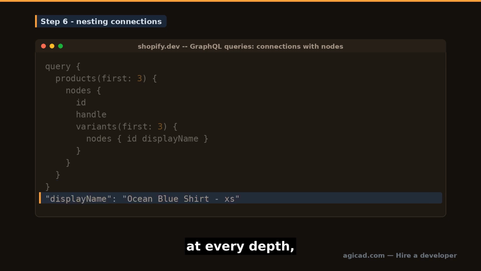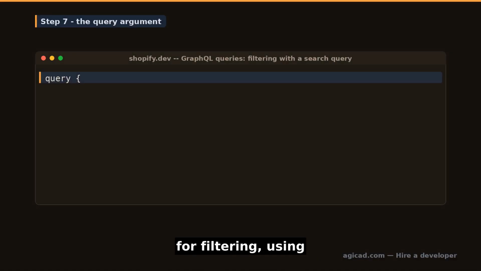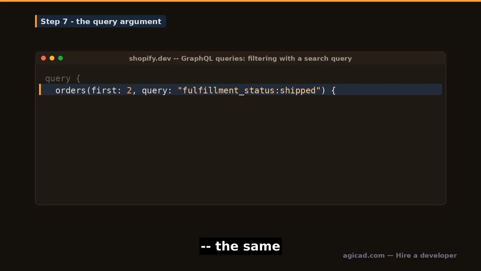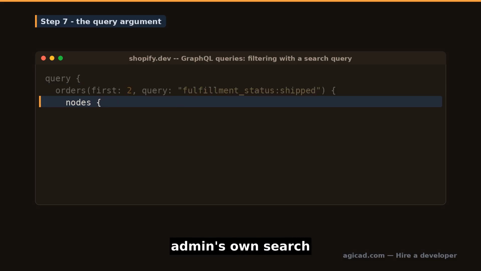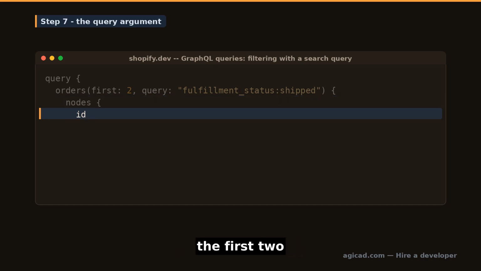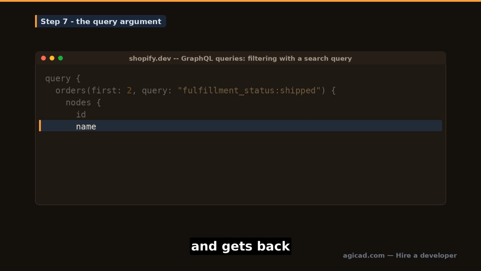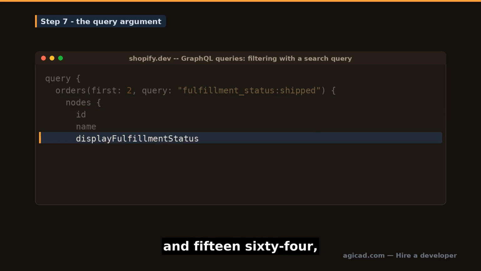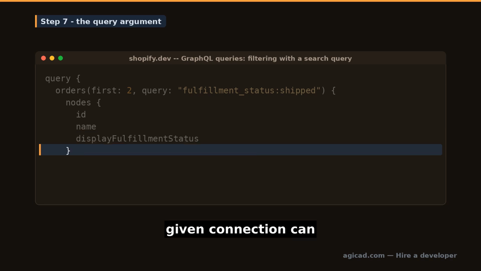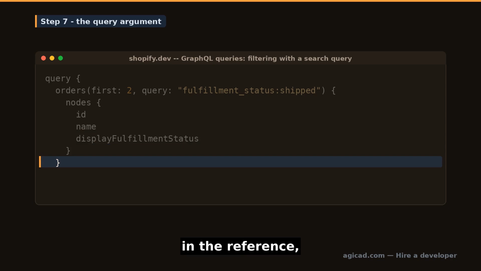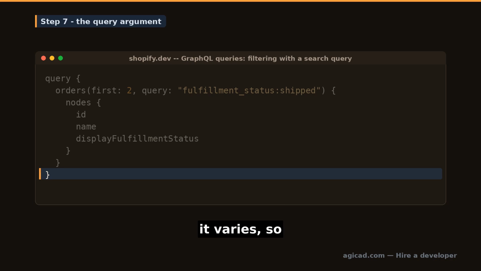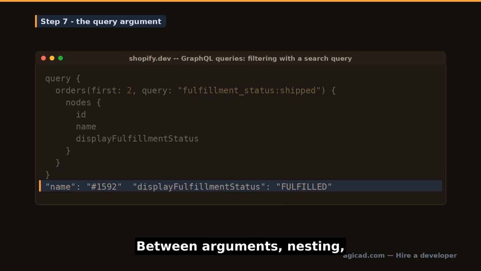That bound is a key component of how Shopify manages rate limiting and pagination, and the API will reject an unbounded list. Connections also accept a query argument for filtering, using Shopify's search syntax, the same field:value grammar you may know from the admin's own search boxes. This real example asks for the first two orders whose fulfillment status is shipped, and gets back orders 1592 and 1564, both showing fulfilled. Which fields a given connection can filter on is documented per connection in the reference. On that connection's query argument it varies, so check before you build a filter. Between arguments, nesting, and this search filter, you can usually shape the exact result set you need server-side instead of overfetching and filtering in your own code.